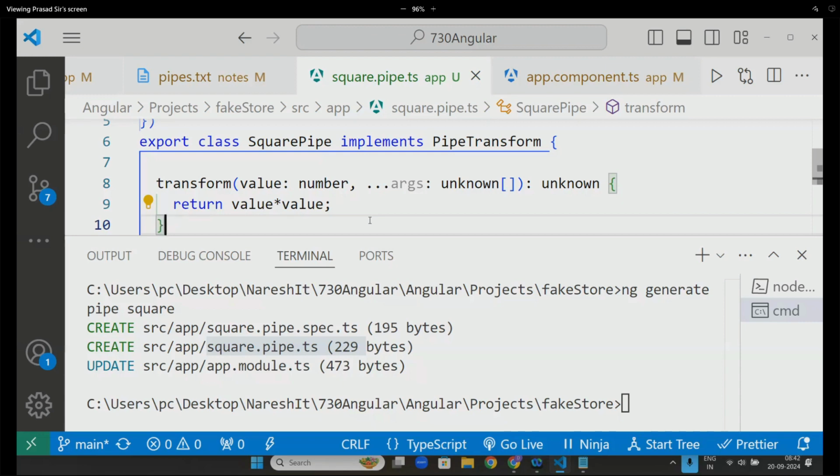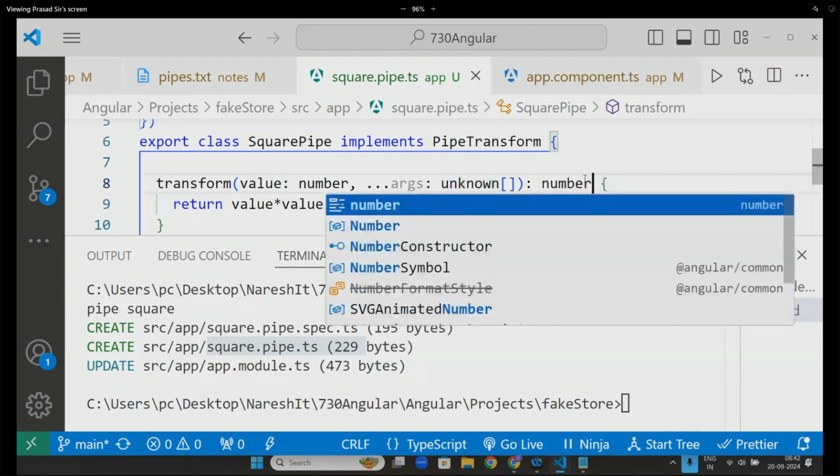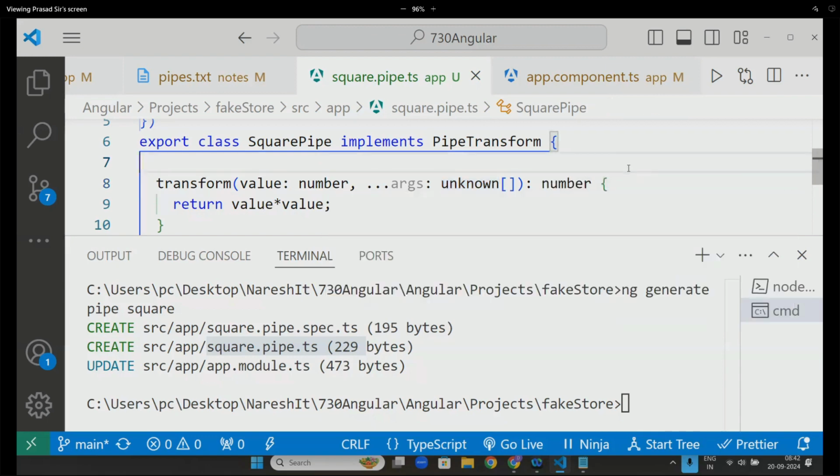Same thing you are doing in the transform method. We have to change that unknown to whatever the data type is. If you don't change that unknown to a data type, it will not understand. Now, what is the return data type here? Number. Return data type is also number. We are not having any arguments till now. Okay.